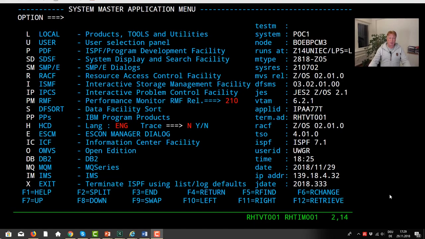And in the next video clip I want to give you a short demonstration of what you can do with the Interactive Storage Management Facility. It's an ISPF dialog that is integrated into ISPF, and in this case I've already started ISPF with our master application menu.